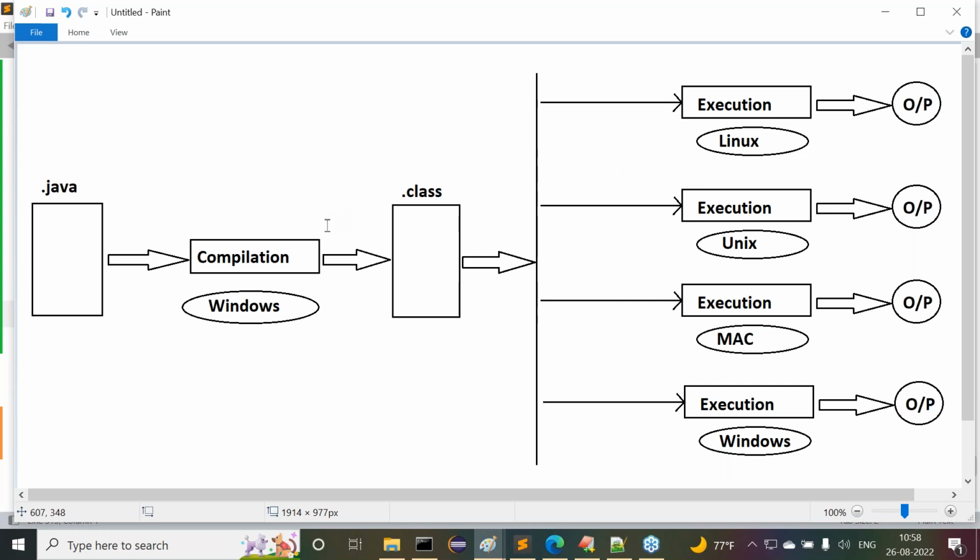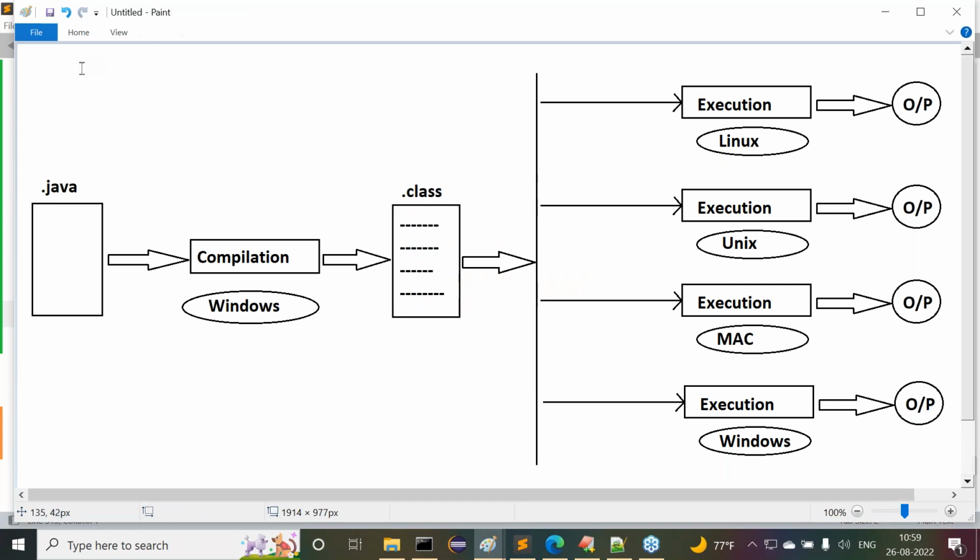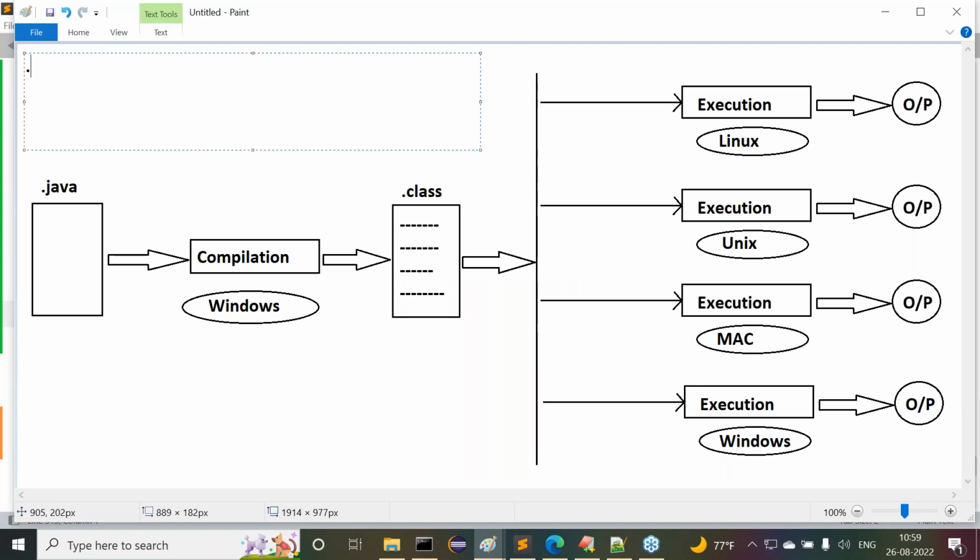I'm trying to compile my Java program on the Windows operating system. Then we get a dot class file. What is there inside the dot class file? What exactly is the content available inside it? I'll give one small point. Observe carefully.